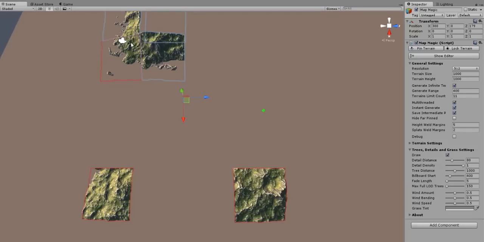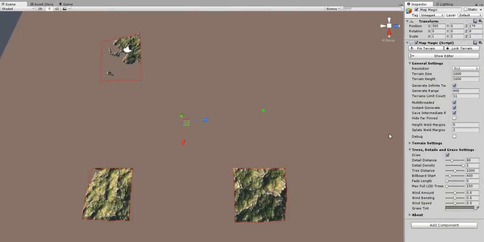We shouldn't see all of the village from any point of the land, and these terrains shouldn't take computing time. So it's better to have the far pinned terrains disabled and enable them only if they get within the generator range. And that's what the hide far pinned feature is for. I will turn it on and start the play mode again.